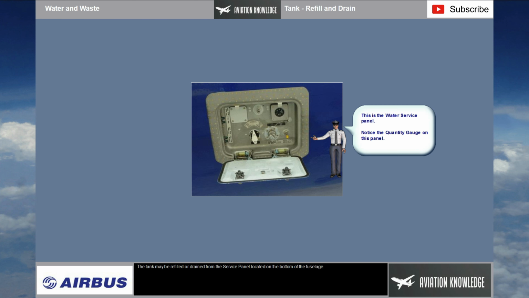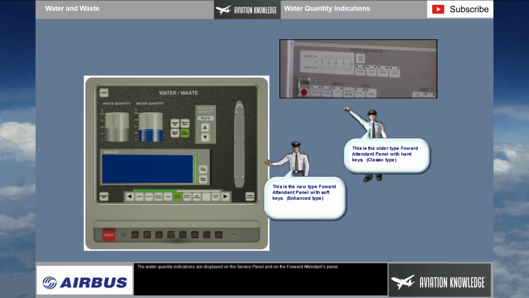The tank may be refilled or drained from the service panel located on the bottom of the fuselage. The water quantity indications are displayed on the service panel and on the forward attendant panel.